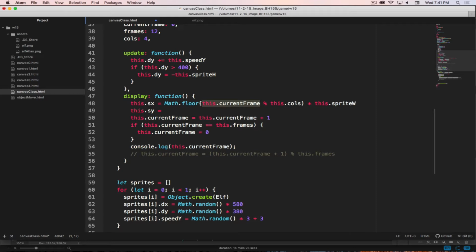Our SX is going to be 0, 1, 2, 3, 0, 1, 2, 3, but then multiplying that by the width of the sprite. So 0 times the width of 53 is 0. 1 times 53 is 53. 2 times 53 is 106. 3 times 53 is 159. And then we go back to 0. So that is how we're able to get our X value to keep repeating on the dimensions that we need. We use the width of the sprite, the number of columns, and our current frame.